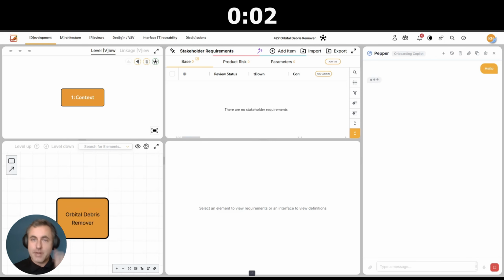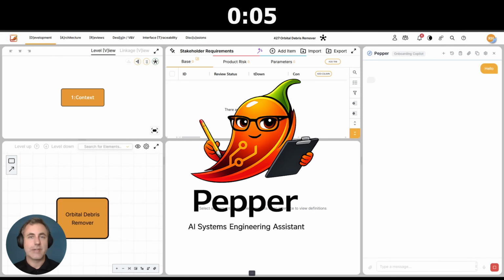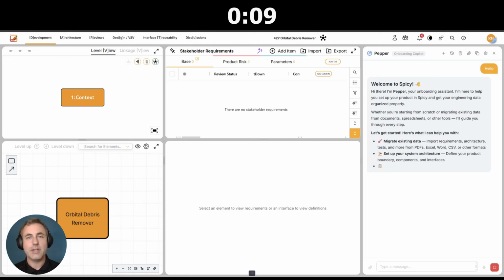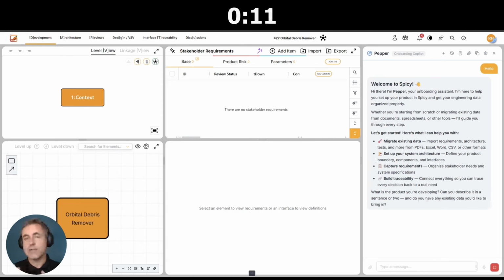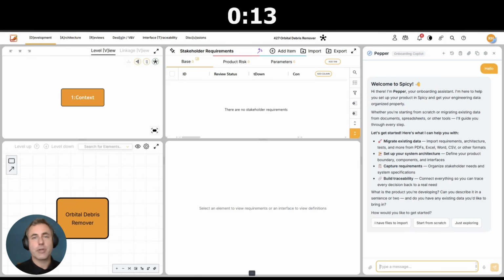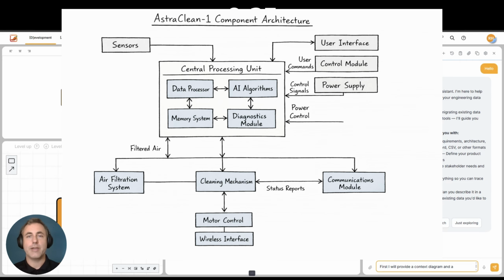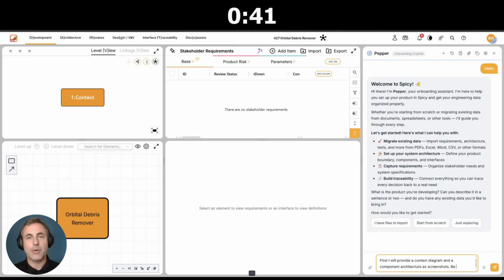Let's say hello to Pepper, our AI systems engineering assistant. And today's task, we want to take scattered engineering documentation, like screenshots, CSVs, PDFs, whatever we have, and build a comprehensive system model from it. So to start, we want to import two architecture screenshots, one, a context architecture, and a deeper component architecture. So let's give this to Pepper and let's see what she does with it.